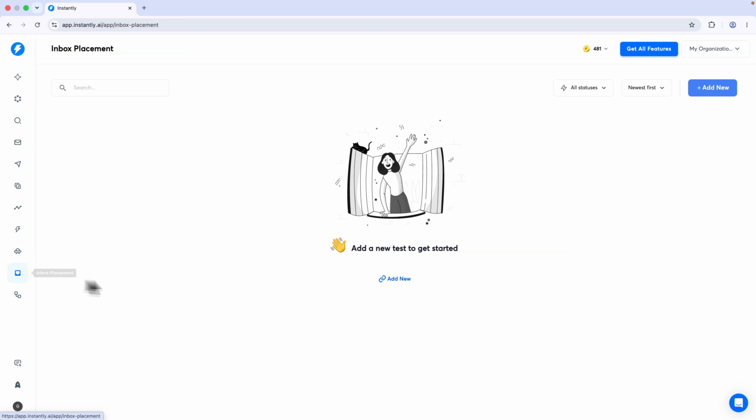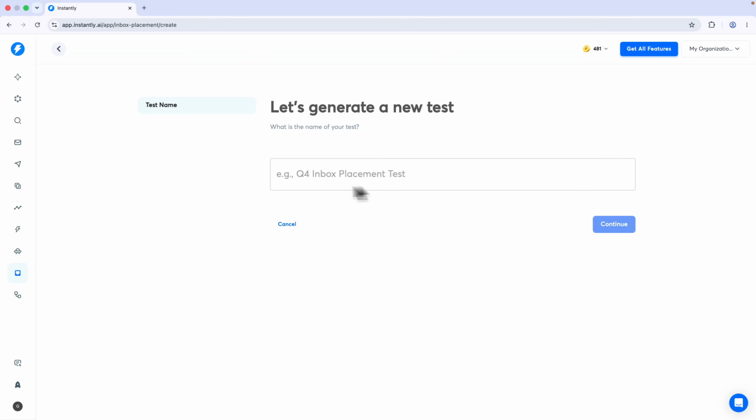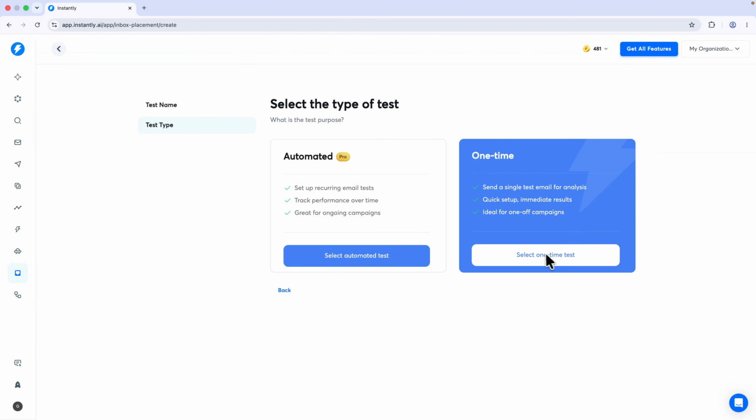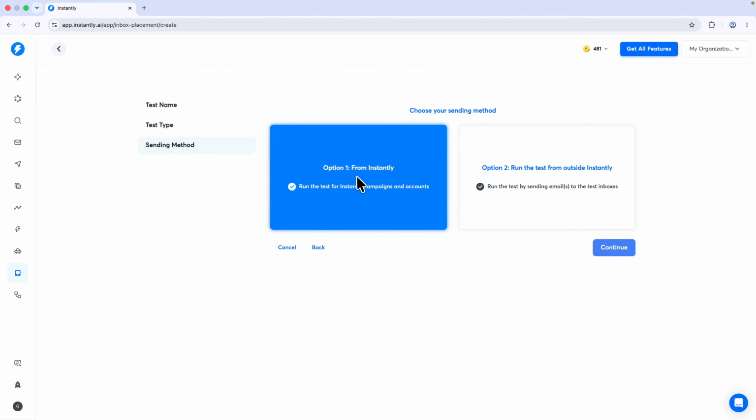Now here you have your inbox placement. This is basically to test whether you are landing in the inbox or in the spam folder. So you can just test this once per quarter, for example, like Q3 inbox test. You can do a one-time test, or you can set up a recurring email test. I'll just do one time. Then the option is to run from Instantly or run the test from outside Instantly.